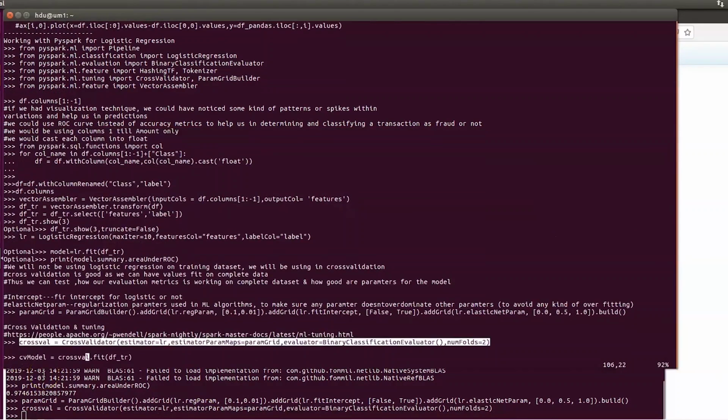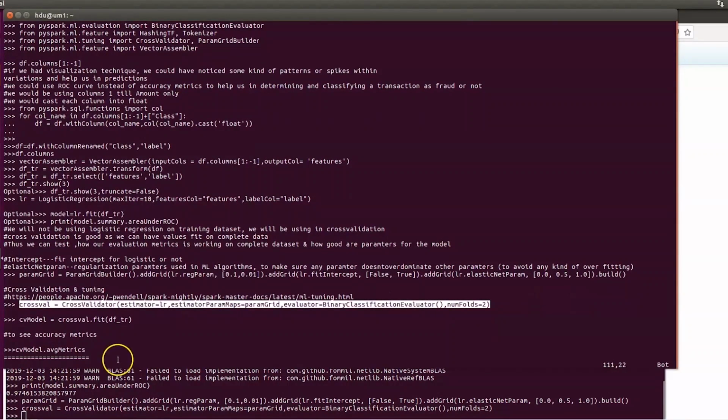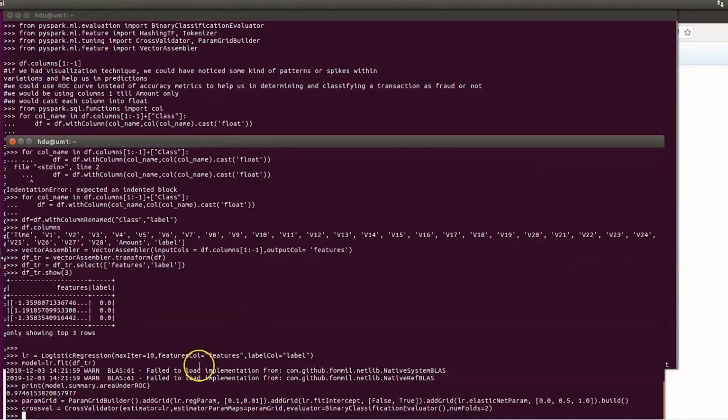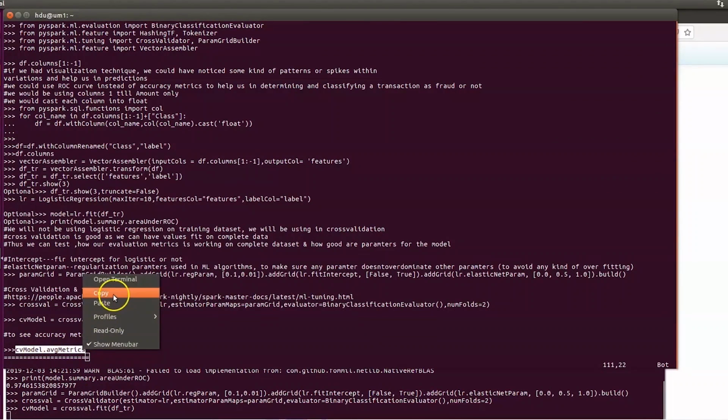Now once that is done, we can use the cross validator to call the fit method on our transformed data frame, and we can create a model out of it. So wait for your model to be created, and then to check your accuracy metrics, we can simply look at the average metrics. So this is a simple example of using logistic regression to solve a problem and to look into your data to classify it in the form of binaries, that is yes or no.